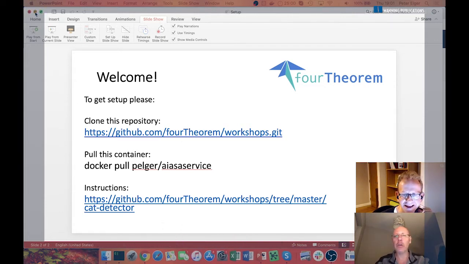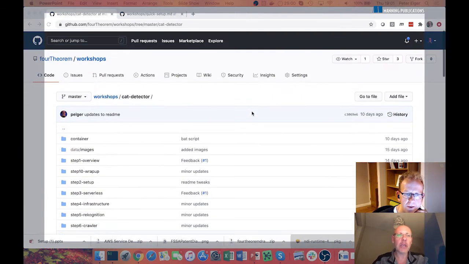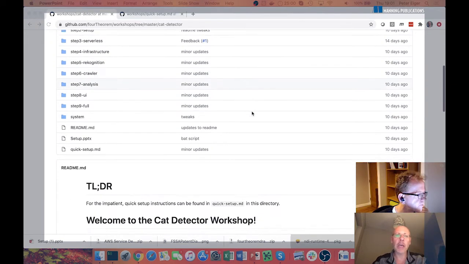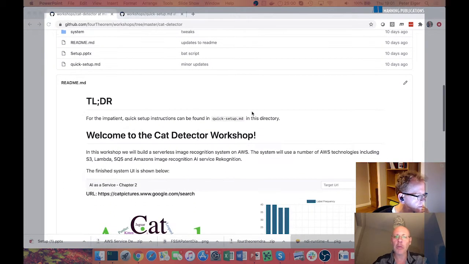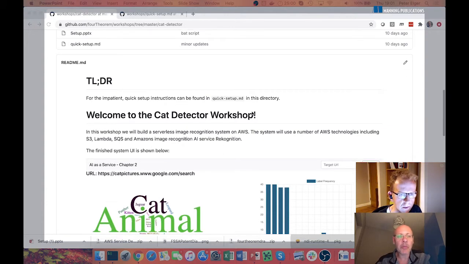Okay, super. So let's get right into it then. This is the repository on GitHub. I'm going to be working through the instructions on here, but we'll take some time to really look at the code in more detail. There's a README called quicksetup.md if you're impatient and just want to get going. Otherwise, we'll take it a little bit slower and explain things in a bit more detail.